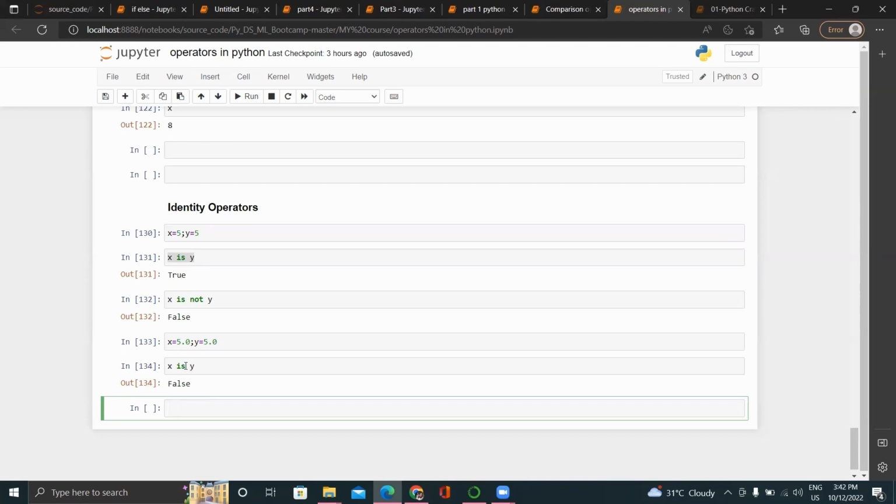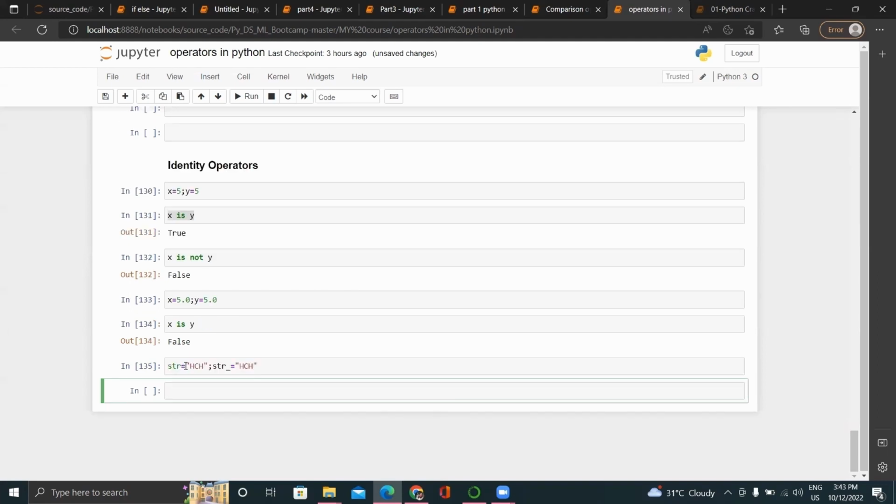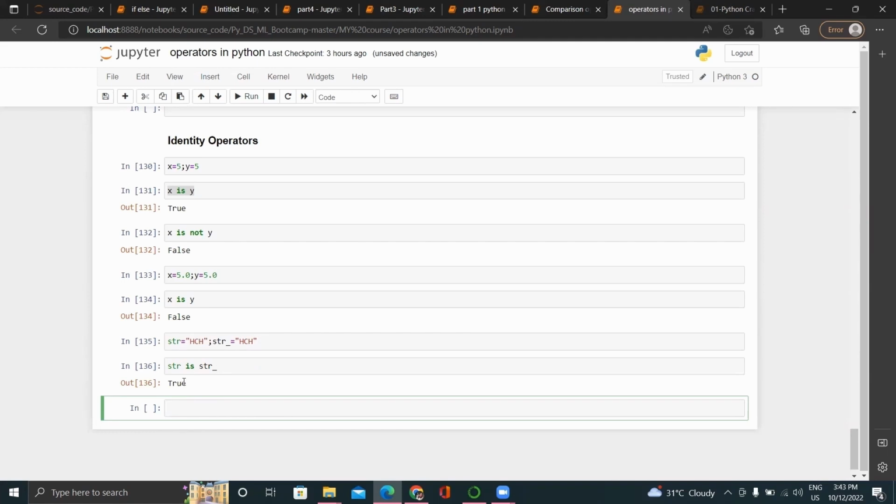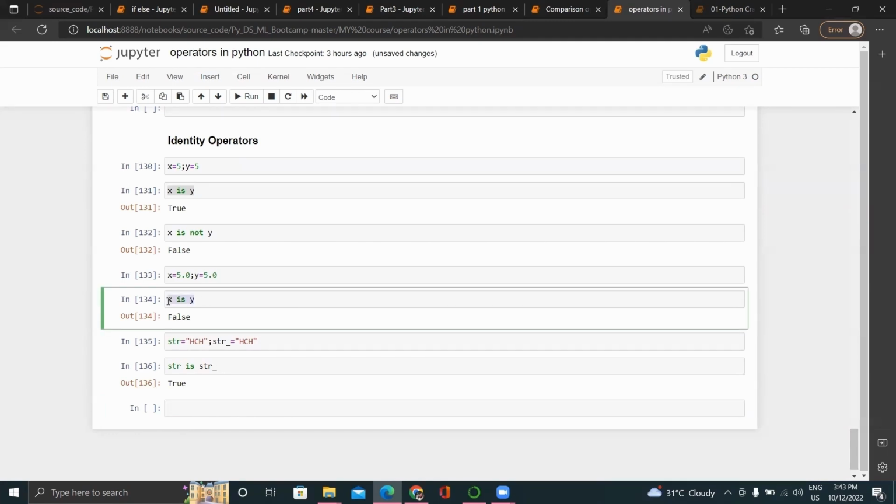Let's see what happens with string variables. Like str = 'xch', and now str_ = 'xch'. Now str is str_, the value is true.